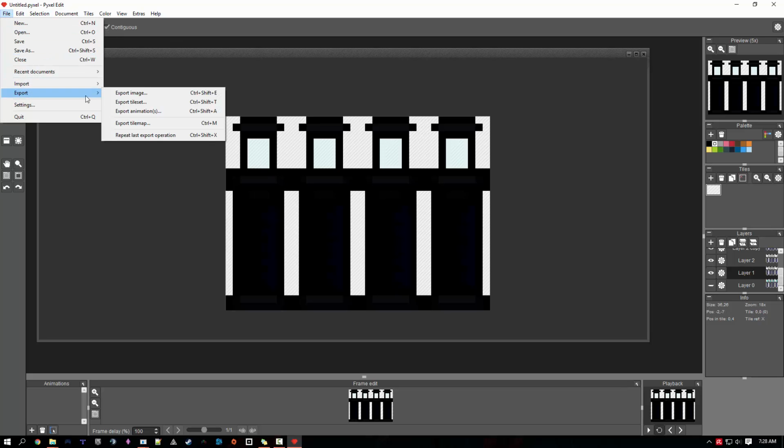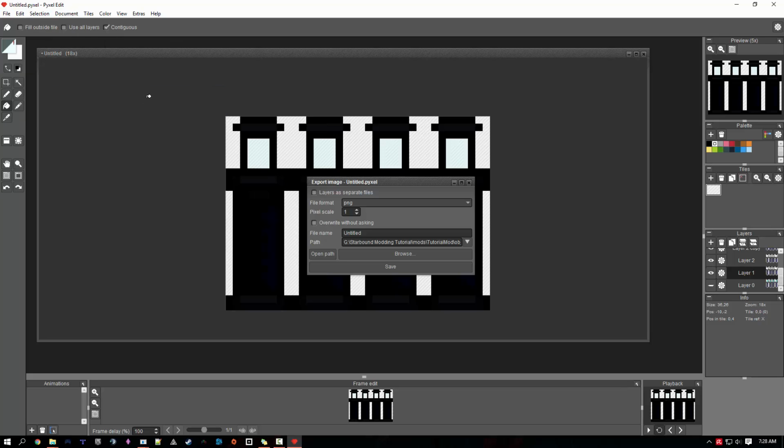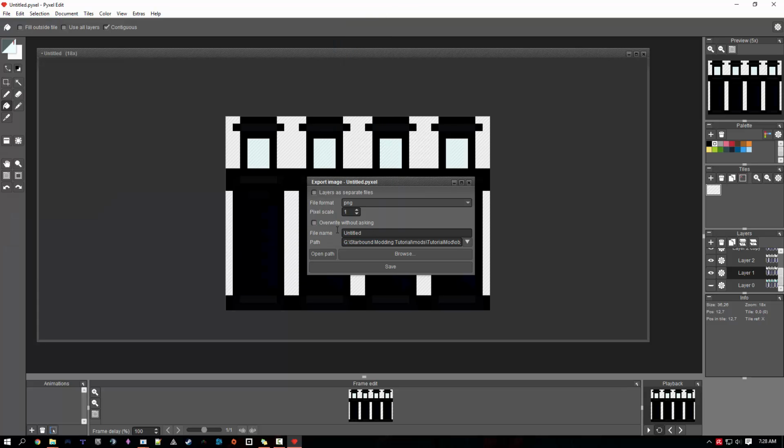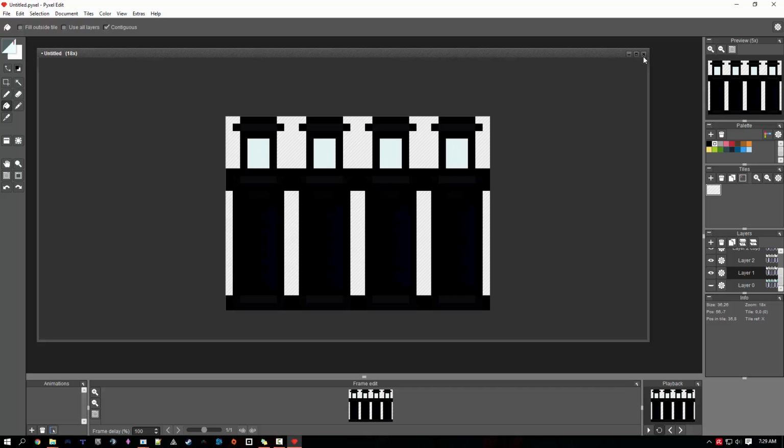So we'll go ahead: File, Export Image, Browse, go to Light Pole, and what we do is Light Pole Lit, L-I-T, dot PNG. Don't need to type in the dot PNG. It's going to do that on its own. Save. Okay, so we're done with that.